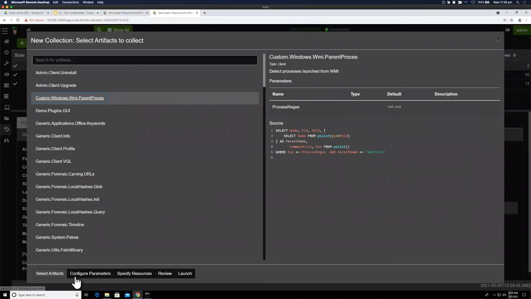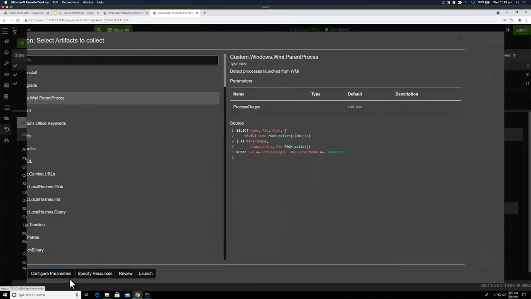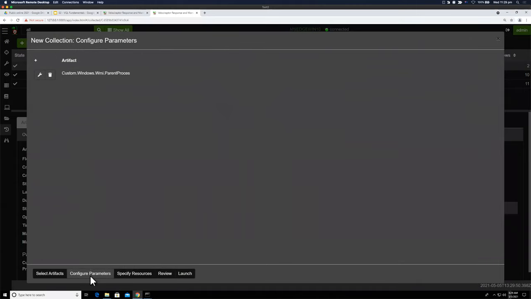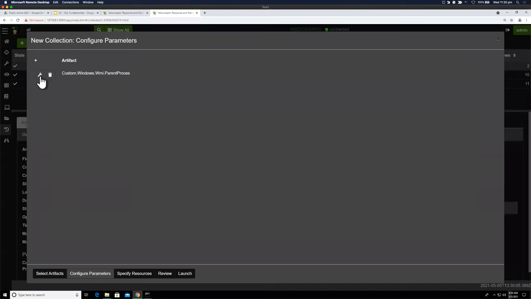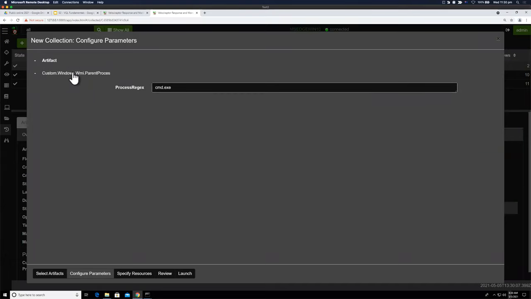And then I just go to the next step along the way, the configure parameters. And then here, I have all the parameters that I'm going to configure. But by default, they are folded, right? So they are kind of hidden. So I have to click on them. Either click the name here or the little spanner to configure the parameters.